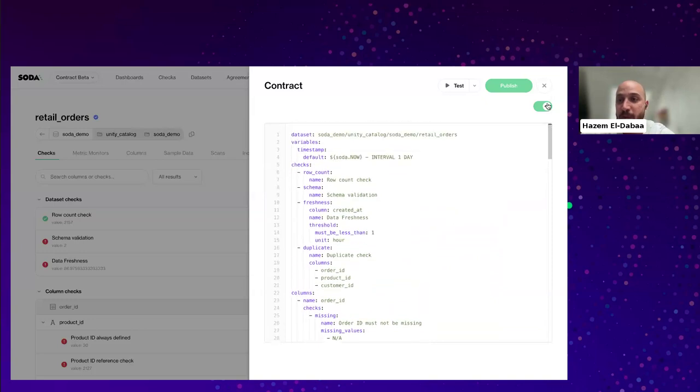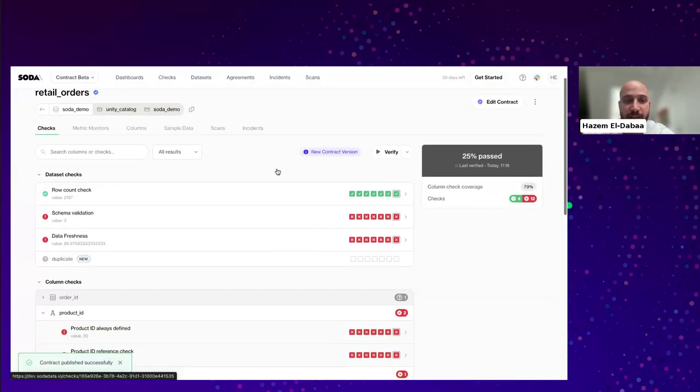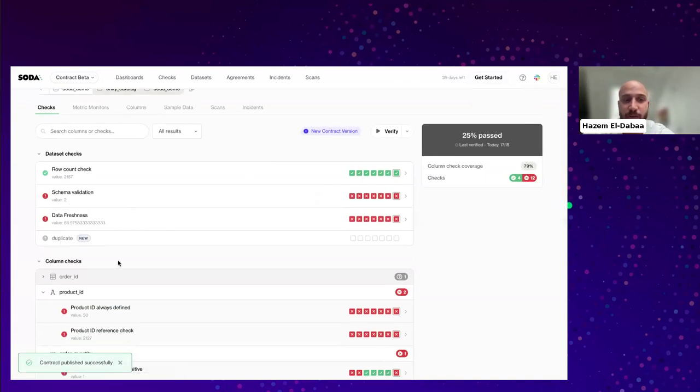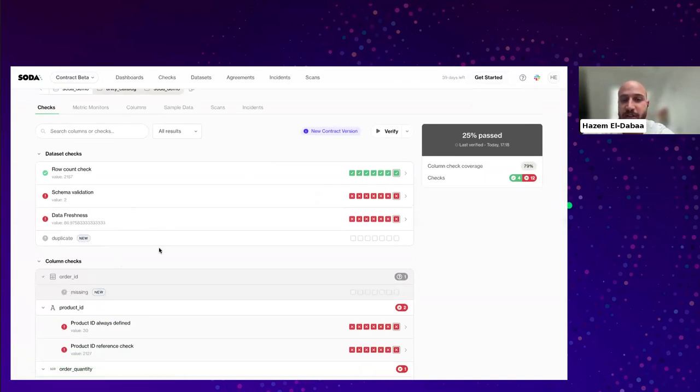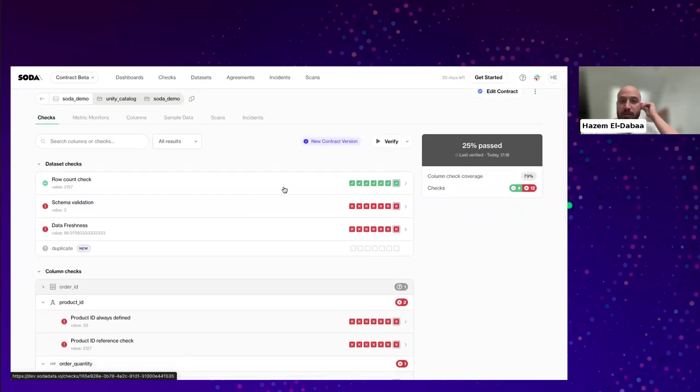Once I've added some checks here into my contract, I can test those checks to see what the outcome would be. And then I can directly publish this. You can see we've added a duplicate check and a missing check in our contract. So this is now living in the Soda Cloud.